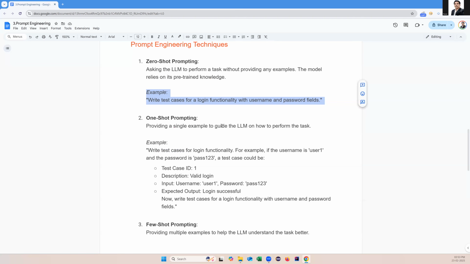So, providing a single example to guide the LLM on how to perform the task. Providing an example is nothing but indirectly saying how we can perform the task. For example, the same prompt we can modify like this as a one shot prompting. Write test cases for login functionality. This is actually zero shot prompting. Then we follow it with an example.